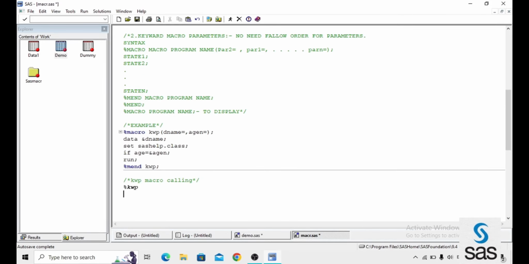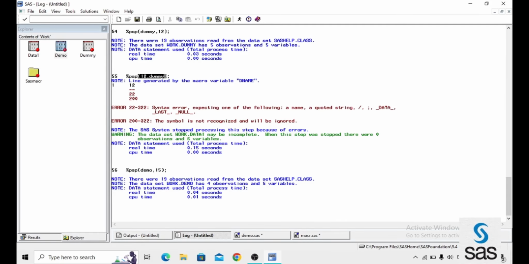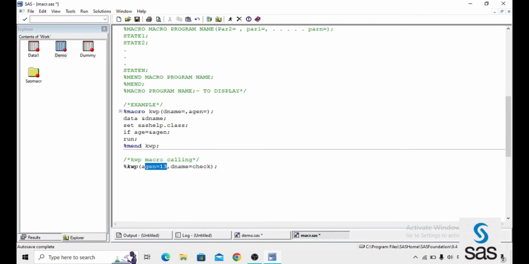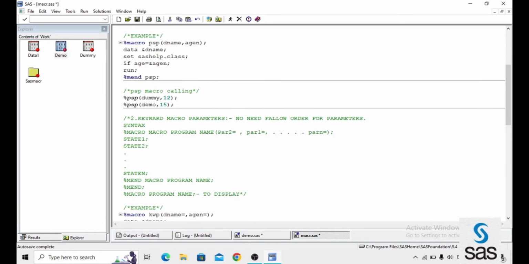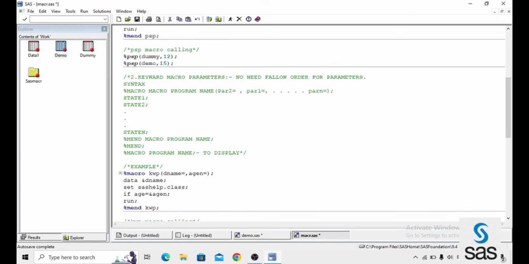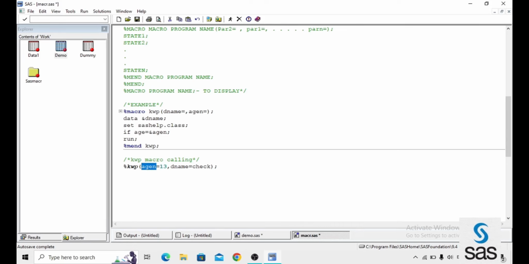Now macro calling for that. KWP agent equals 13, dname equals 6. Just before, when we changed the position, it showed an error. Okay, got it? It showed an error. But when we use a keyword parameter, there is no need to follow the order, just give it equals 13. Here you have to mention the parameter. In the positional parameter, no need to mention the parameter again. Just follow the order, whatever the order is in the brackets. But for the keyword, no need to follow the order, but you have to mention the parameter again. Here agent equals 13, dname equals check.